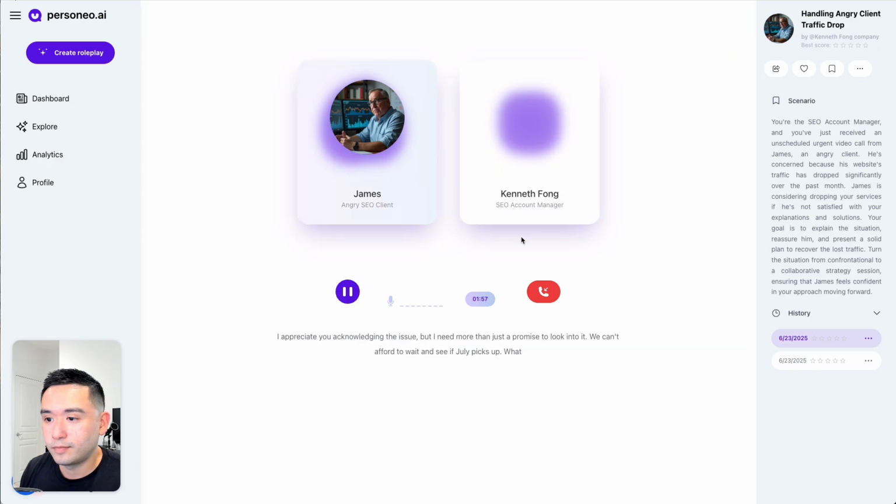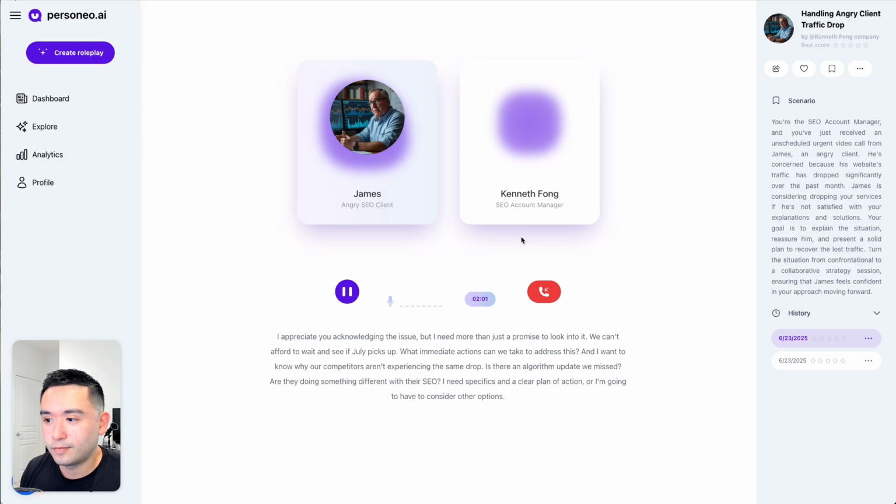I appreciate you acknowledging the issue, but I need more than just a promise to look into it. We can't afford to wait and see if July picks up. What immediate actions can we take to address this? And I want to know why our competitors aren't experiencing the same drop. Is there an algorithm update we missed? Are they doing something different with their SEO? I need specifics and a clear plan of action, or I'm going to have to consider other options.